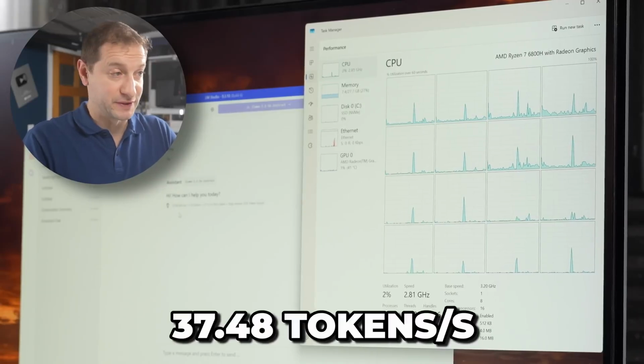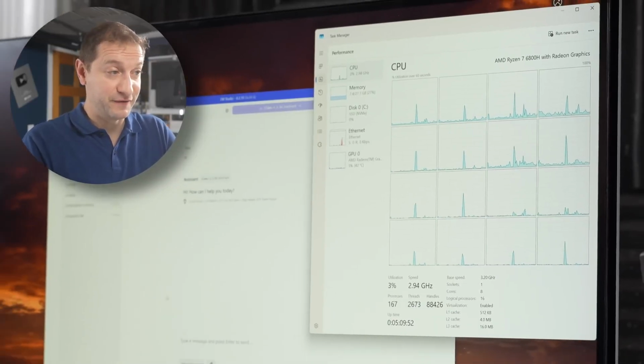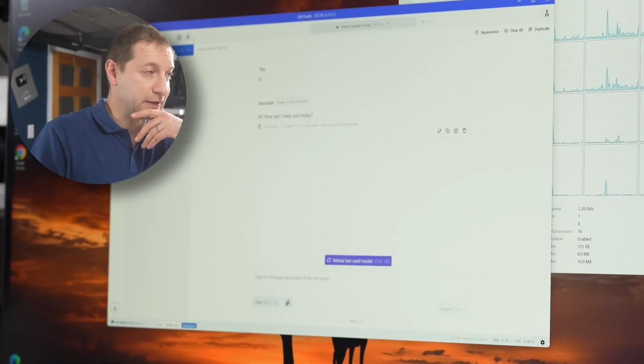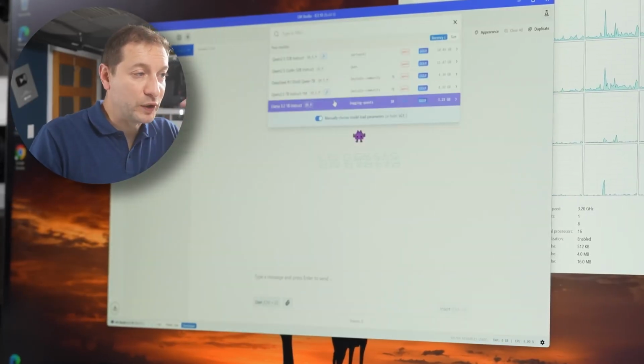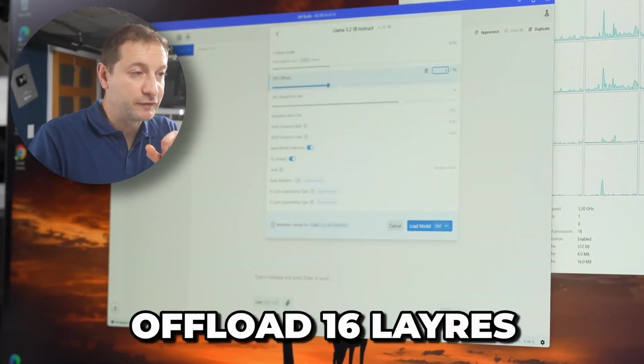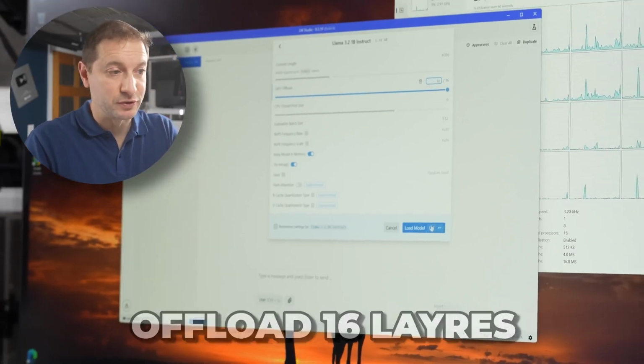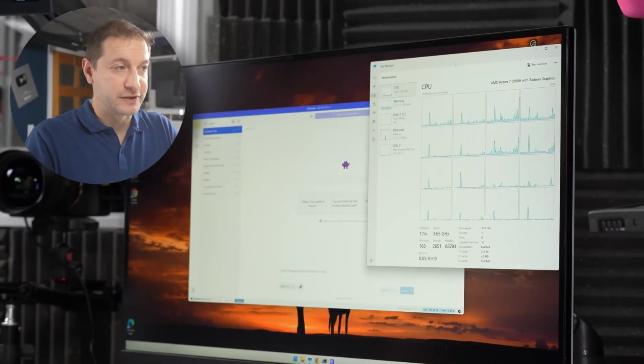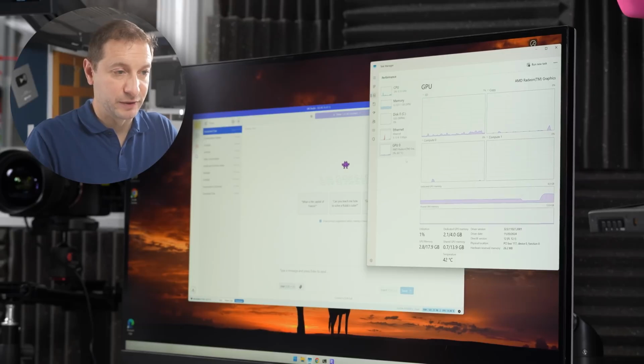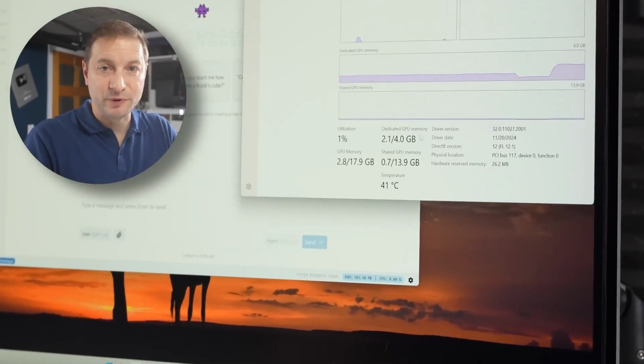37.48 tokens per second is pretty good. That's very fast. Now I'm gonna eject this model and reload it, but this time I'm gonna offload everything, all 16 layers, to the GPU. Now we're gonna have this loaded into, take a look at the GPU here. We'll see that the dedicated GPU memory is where that is going to be stored now.